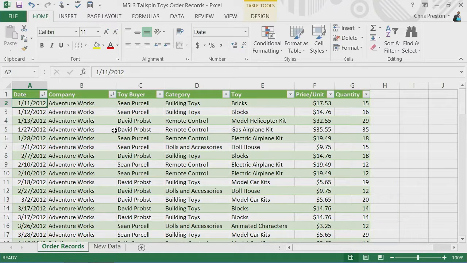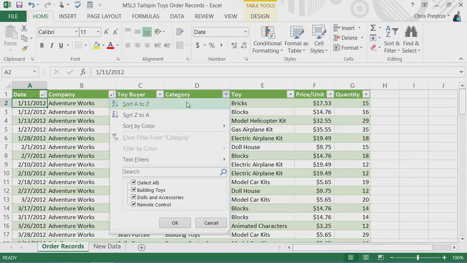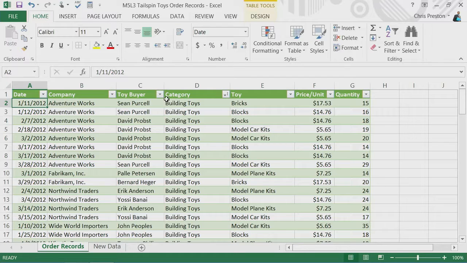Click OK. And now notice we have two arrows in our header indicating we're sorting by both company and by date. Now if I were to choose a different sort order from these options, it will remove the prior ones, and now we're once again only sorting by category.